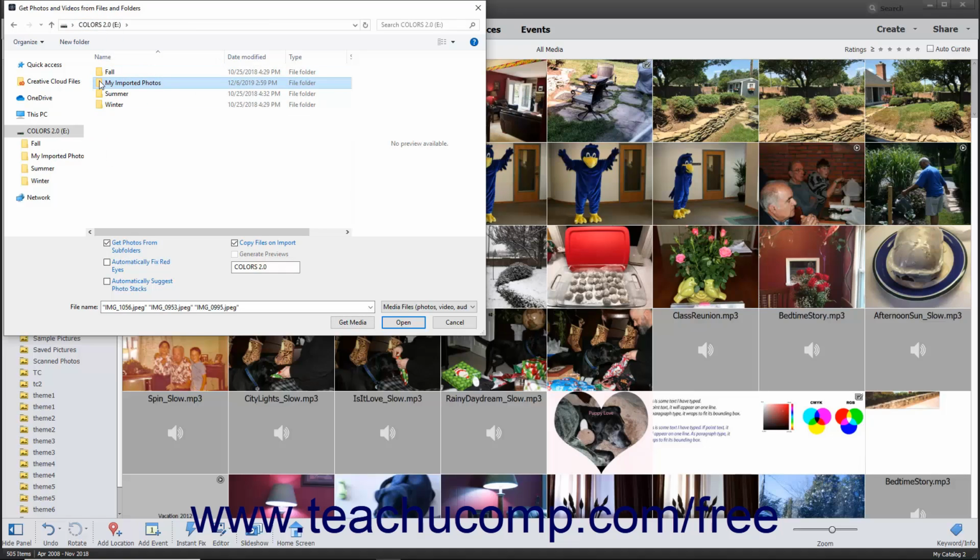To set additional importing options, check any checkbox you want to apply at the bottom of this dialog box. You can check the Automatically Fix Red Eyes and Automatically Suggest Photo Stacks checkboxes to apply those settings to the imported media. For photos on removable drives or DVDs, you can check the Copy Files on Import checkbox to import the photos versus linking to them, which is the default behavior. You can check the Generate Previews checkbox to generate and display low-resolution preview copies of those images instead.